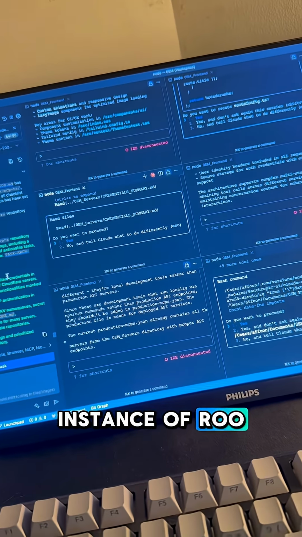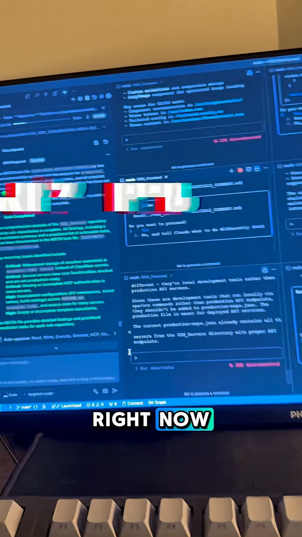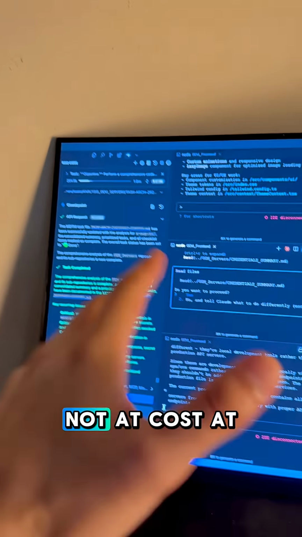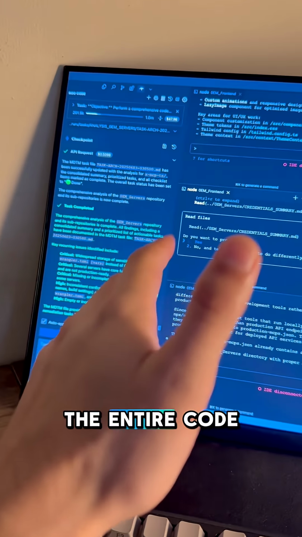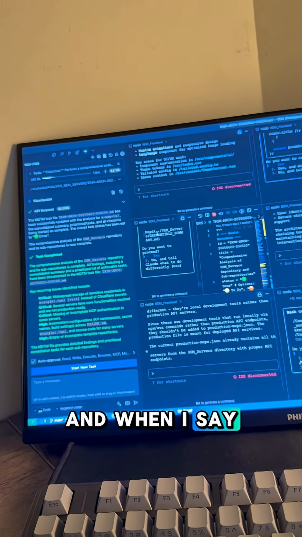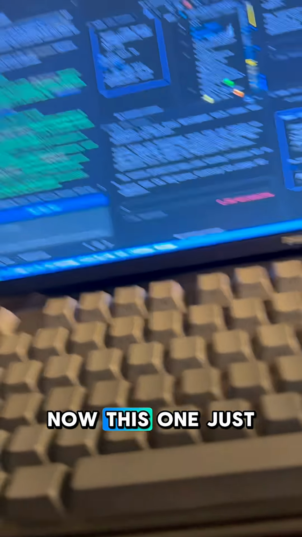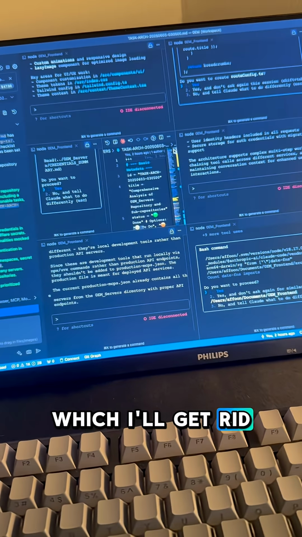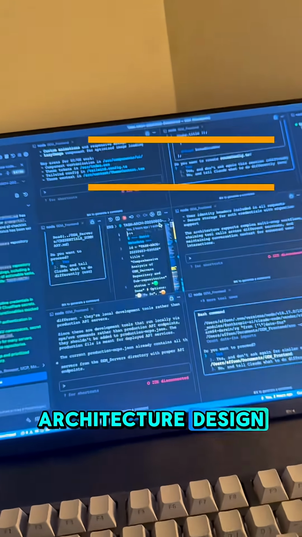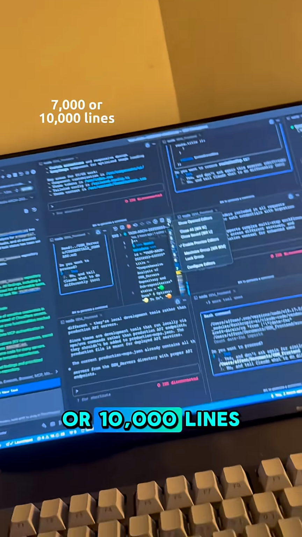Anyways, that instance of Roo Code that I'm running on my custom configuration right now, which uses Gemini 2.5 Pro with certain levels of condensing context and whatnot, at cost at API, I use that to one-shot the entire codebase into very, very detailed spots. So we get one massive file, and when I say massive, I mean a massive file. Now, this one just opened right here in this tiny window here, which I'll get rid of, but this alone was about 1,500 lines of just architecture design, and I have another one that's about 7,000 or 10,000 lines.